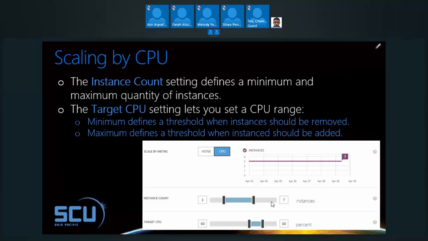As you can see here, I have mentioned a minimum instance count of 3. That means when my website starts, 3 VMs will be running, and it can go up to 7 VMs. When a virtual machine reaches 80%, a new instance of a virtual machine will be added. When it's going down to 60, the additional or spare one will be automatically removed.